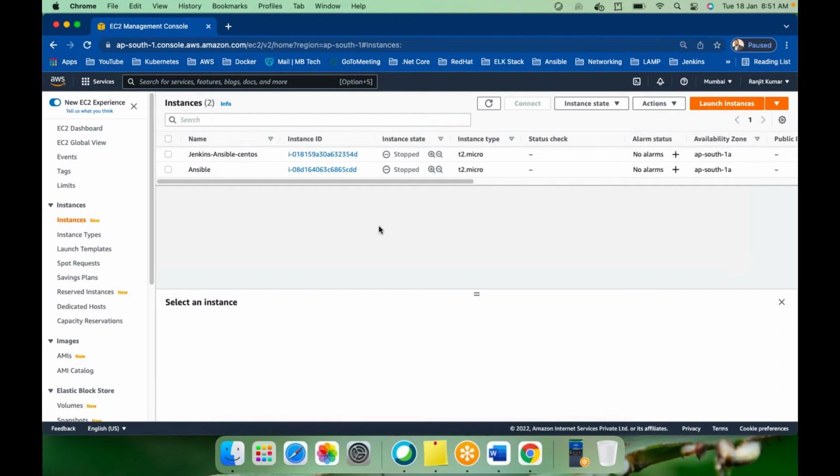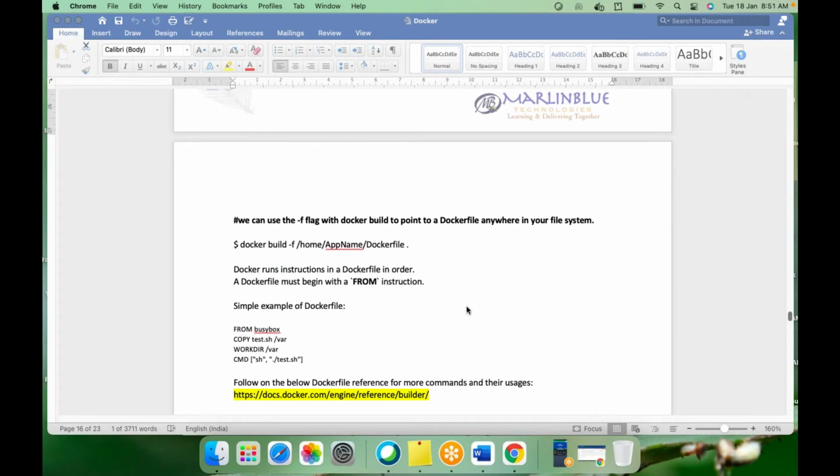Oops, I have terminated it yesterday. I think I terminated the machine yesterday. Maybe by mistake you did. Yeah, instead of stopping, I think I terminated it. Okay, fine. So let me not waste time creating and installing it again. What I can do is work from my local machine, from my laptop.